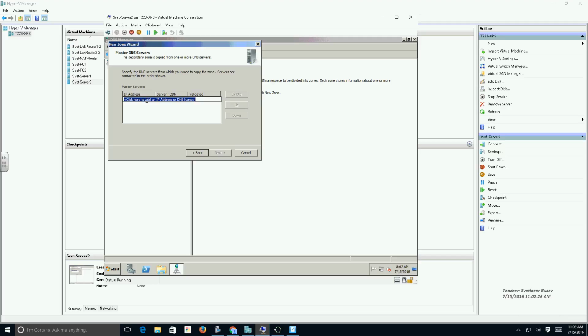And because it's a secondary zone, they ask you for the IP address of the authoritative DNS server, the one that is authoritative for the zone. And then you press enter, and it says OK, because this DNS server points to the authoritative DNS server.